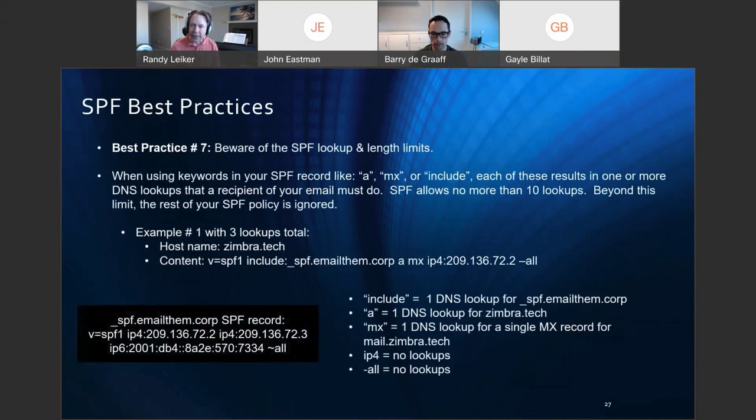And beware of the SPF lookup and length limits. As demonstrated in the earlier examples, you may use special keywords like a, mx, or include in your SPF record. Each of these keywords requires one or more DNS lookups that the recipient of your email must do to resolve each keyword to an IP address. To avoid potential abuse, the SPF standard imposes a limit of 10 DNS lookups. If the 10 lookup limit is exceeded, then the remainder of your SPF record will be ignored by recipients.